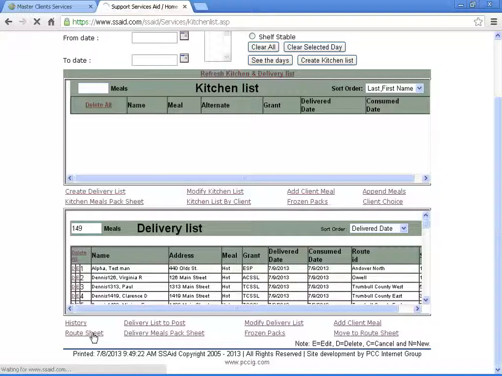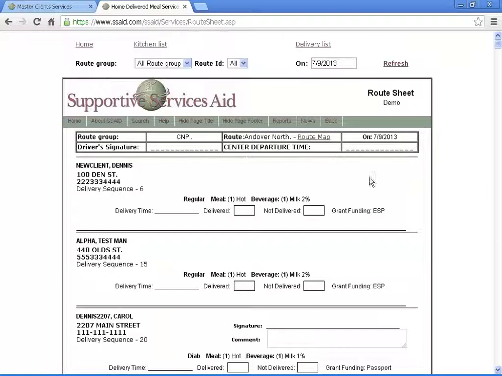From here, we're going to print the route sheets. We click route sheets, and this comes back with the route sheets for the drivers. If you notice, it has the route group. You can actually look at the map if you want to click that. It also has the signature of the driver once he delivers the meal, and the time he departed. This is the delivery sequence where we just added this record. He gets one hot meal and 2% milk, and whether it's delivered or not delivered, and the delivery time.